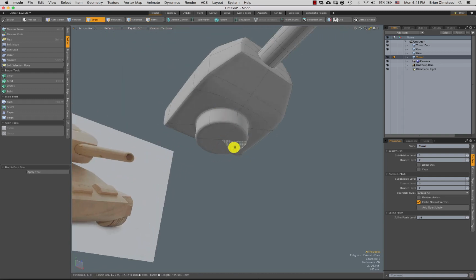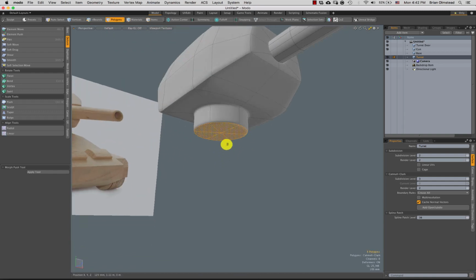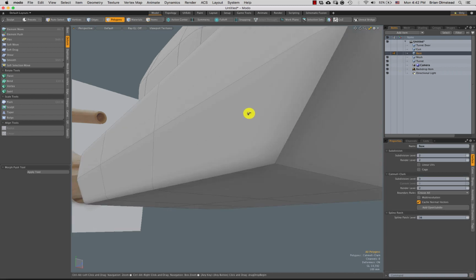So now we want kind of the opposite peg shape in the bottom. So let's just copy new mesh, so N for new mesh, oops, paste. So let's turn the turret off and look at the base here.